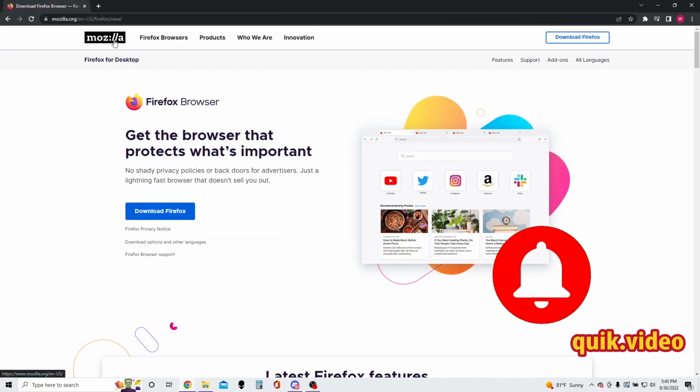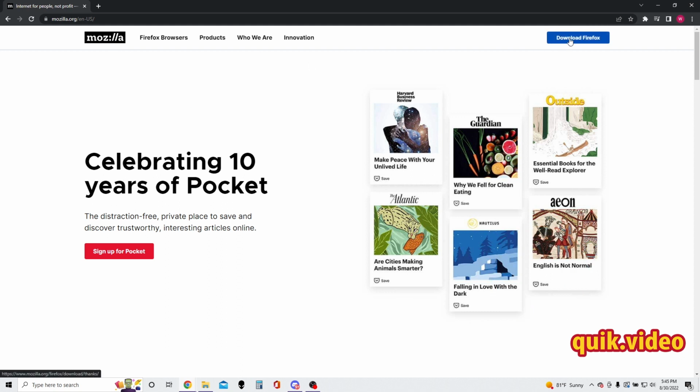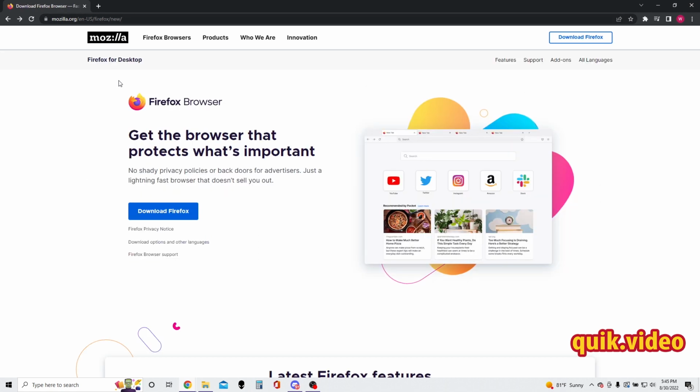Once you're on Mozilla's website, there's a few options that you can see here. In the top right, there is the download Firefox option. This is on their main page. If we go back, this is the page we originally entered, and we can select download Firefox here as well. Now, it doesn't matter which one you select as long as you are on mozilla.org. That's the most important part.